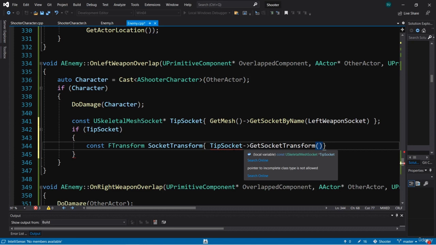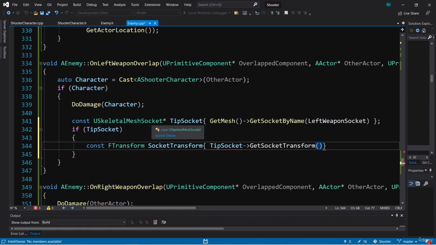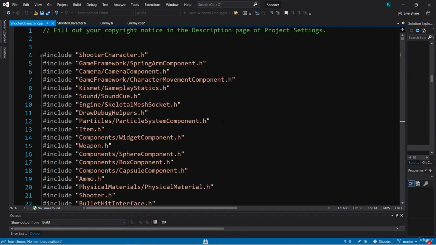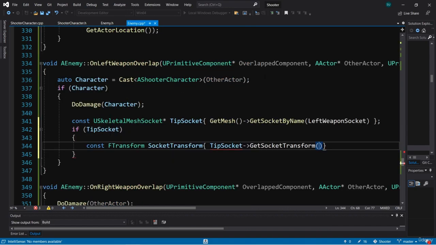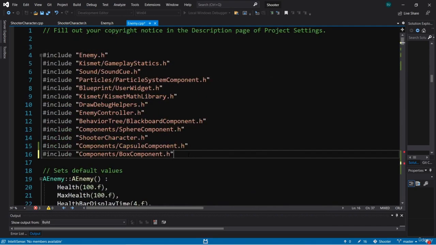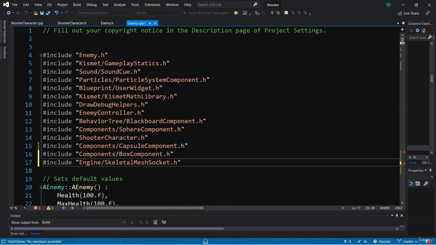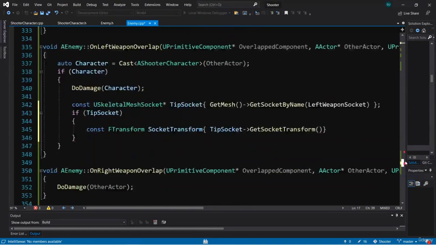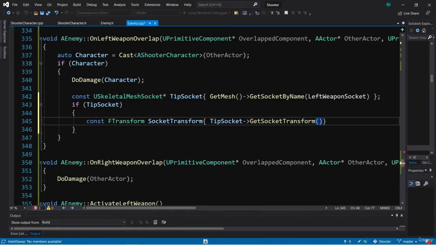Now we're getting "pointer to incomplete class type not allowed." So we need to include the header for USkeletalMeshSocket. Now recall that we use USkeletalMeshSocket in ShooterCharacter.cpp. So here in ShooterCharacter.cpp, we can copy this include line. It's Engine/SkeletalMeshSocket.h. Let's go back to Enemy.cpp up at the top and paste that in. So now we have SkeletalMeshSocket.h.